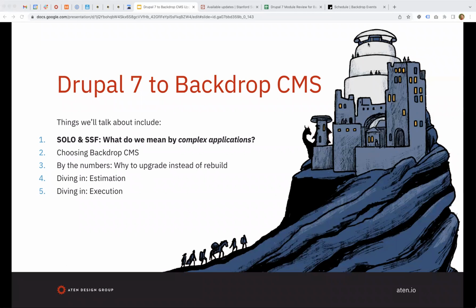And then talking a little bit about why you would upgrade to Backdrop instead of rebuilding to Drupal 9 or in some other platform. Probably a lot of folks are familiar with that, so I'm not going to spend much time there. And then some information about estimation and execution. This is going to be extremely high level, not diving into the specifics of execution stuff, just talking about general strategies.